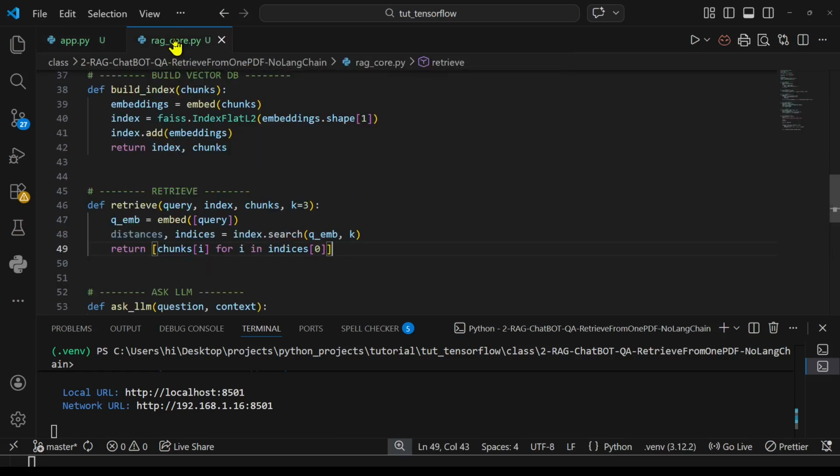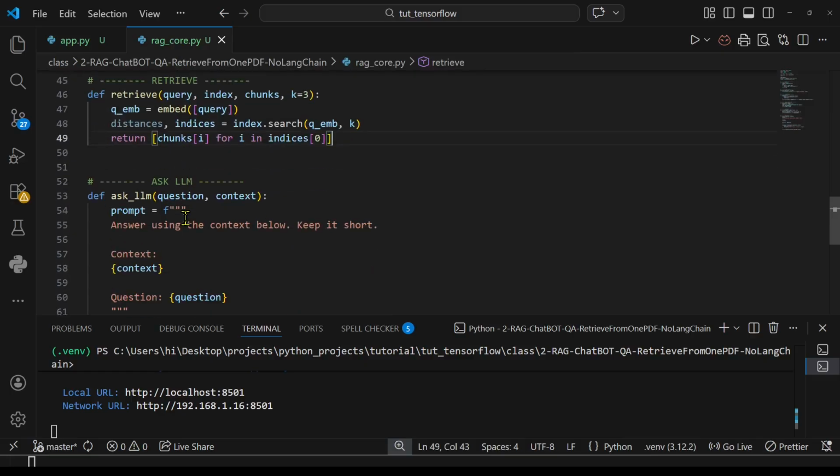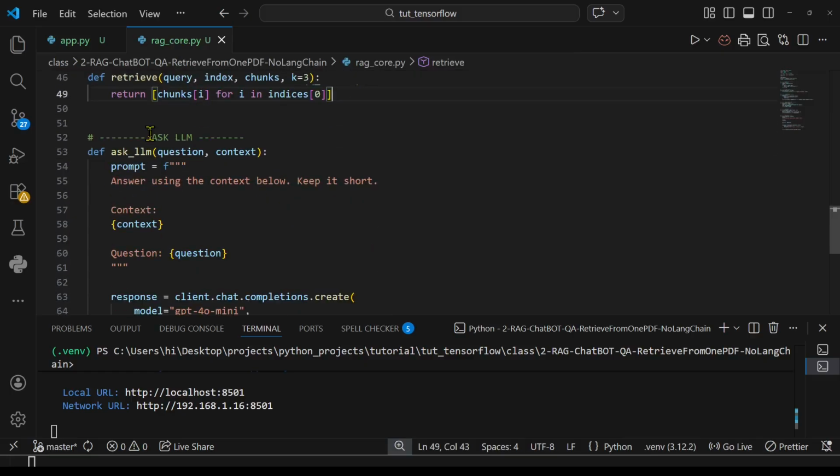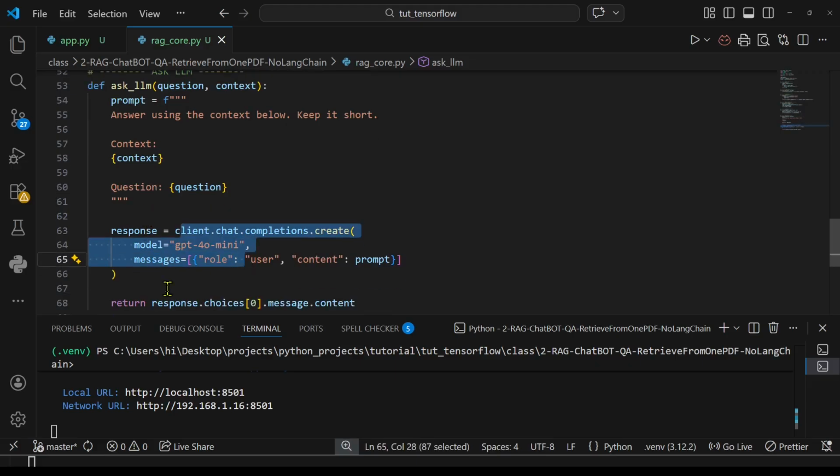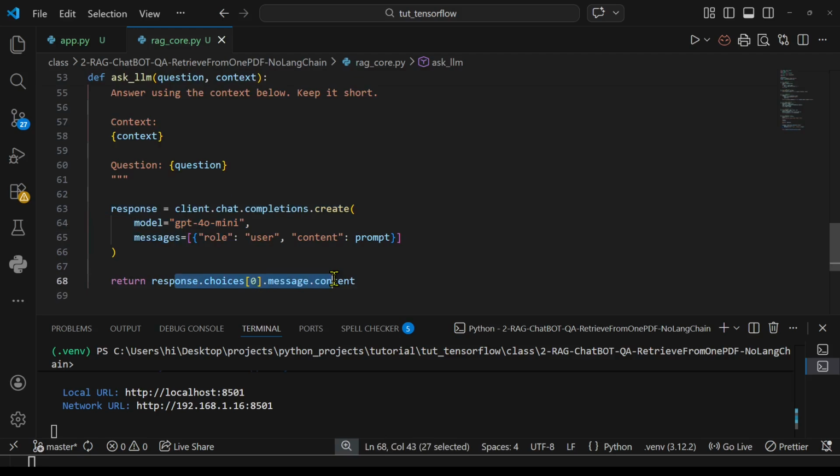Again, go to your RAG code. You're going to see this ask LLM question right here. So this is the question that goes to your large language model. You give a question, you give the context. So you send this prompt. It's basically just a prompt: Answer using context below. Keep it short. Context, you give the context that you got from the vector database, and the question, you supply your question, and then you send this to your OpenAI model, and it gives me the response right here. And then I return the message content.